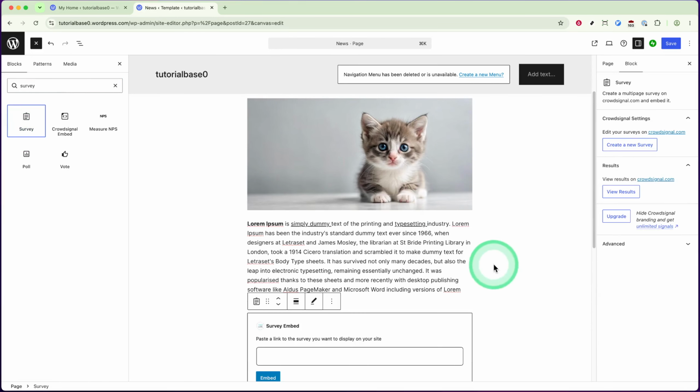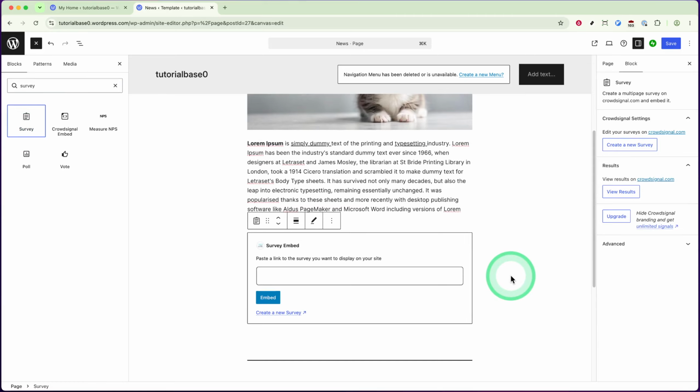At this point, you'll need the URL of your survey form. If you're hosting your survey on an external platform like Google Forms or another tool, copy the link to your survey and paste it into the field provided within the survey block. Once the URL is added, you'll see an Embed button appear. Click on that and WordPress will automatically link your external survey form to your website.